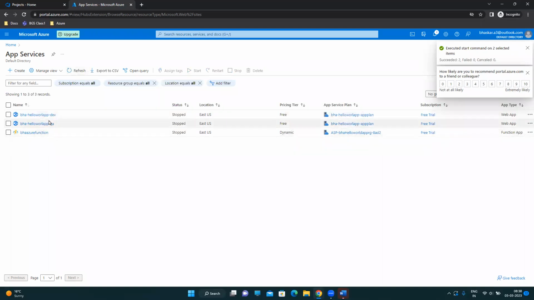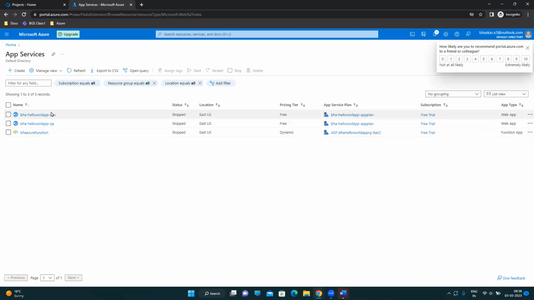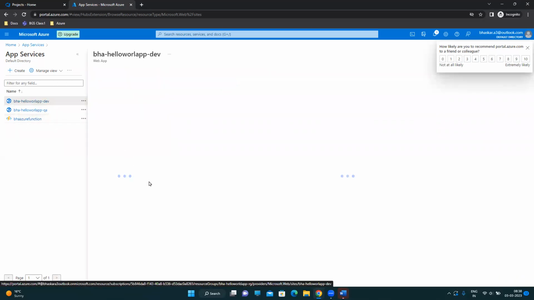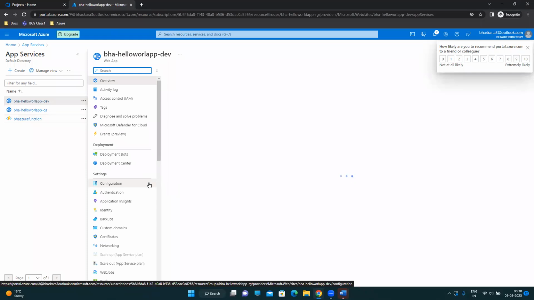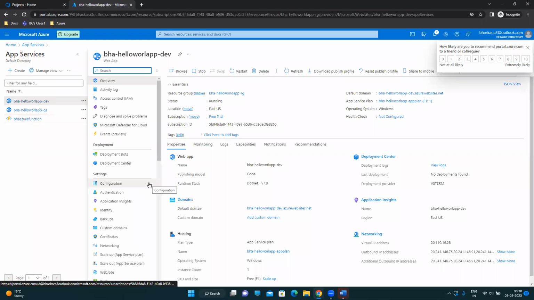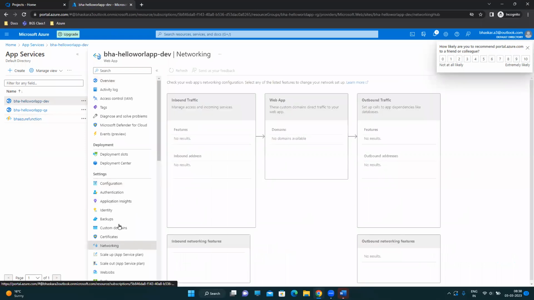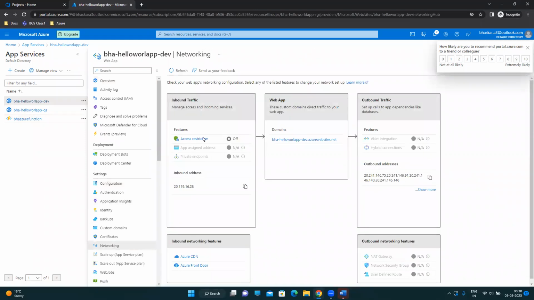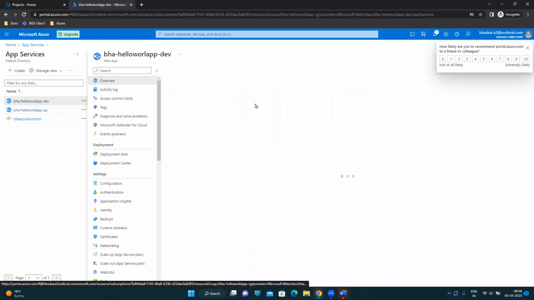So we have two environments, right? One is development and another one is QA. If you want to access the application from the outside, you basically need to enable the network. We'll talk about the network firewall and those things again. But for the time being, just make sure you enable public access here. Access restrictions on and off. If it is off, make it on. If it is on, then it is fine.